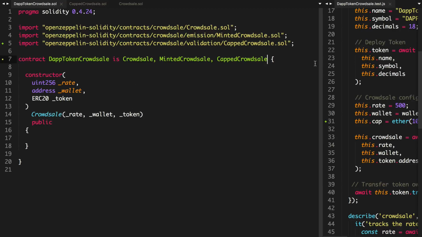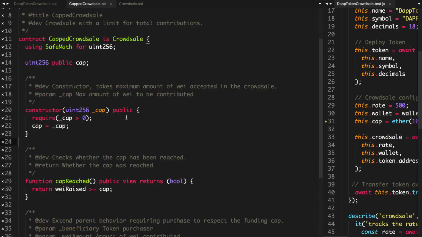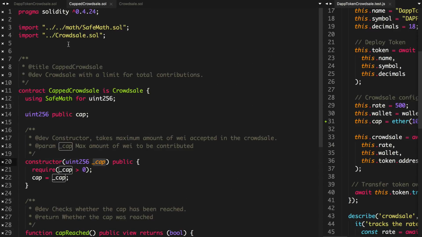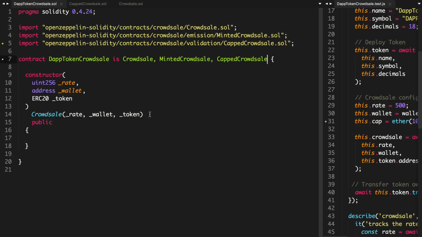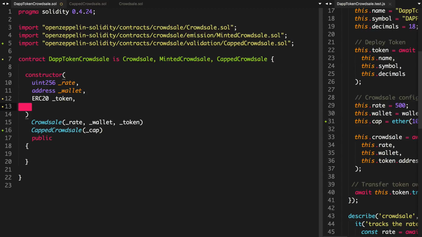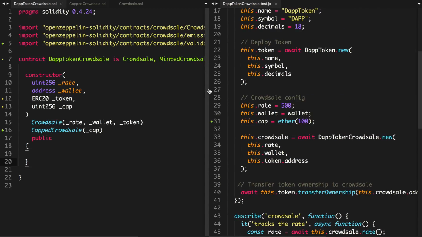All right. And we saw that this has some new constructor arguments of the actual cap. So we'll put that here. Let's say CappedCrowdsale, and we'll pass in the cap. All right. And we'll go ahead and pass the cap here. We'll say uint256 cap. All right. Let's save that. And now let's try to run this and see what happens.